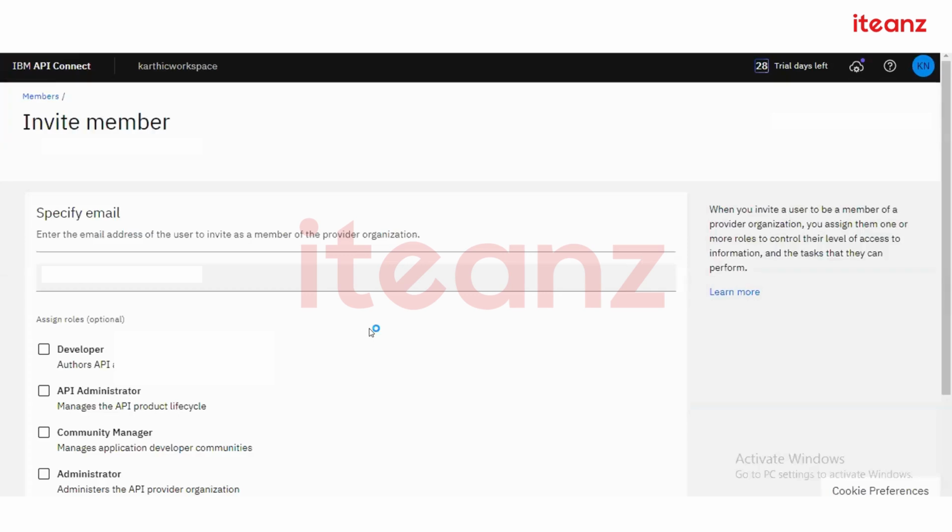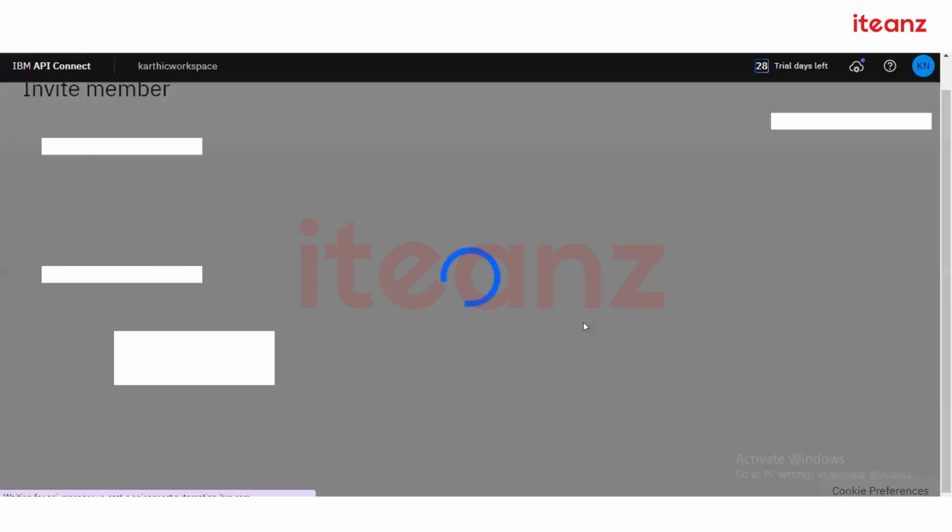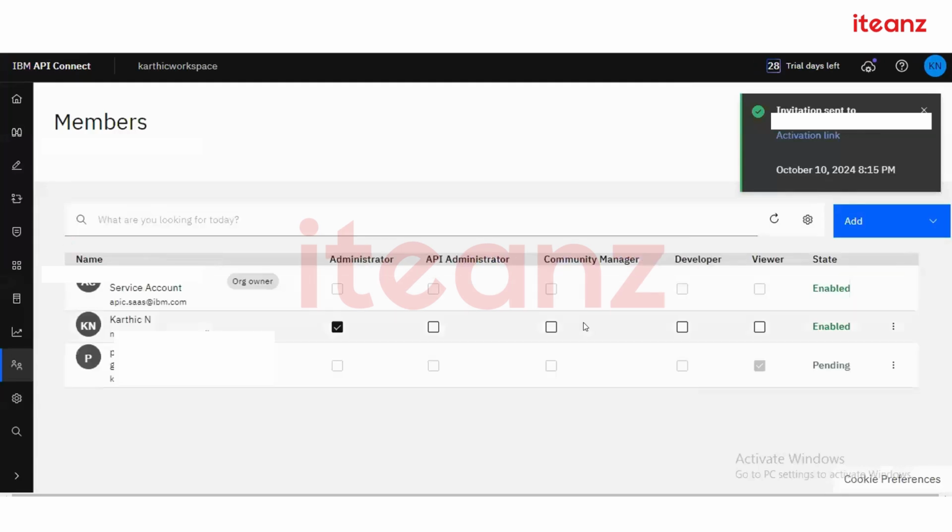Okay, invite members. Now click here on the user, give the username, the user email itself. Come down, viewer role, invite. Now you can see the invitation is sent and the activation link is here.